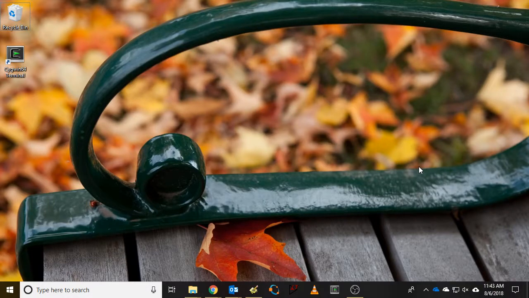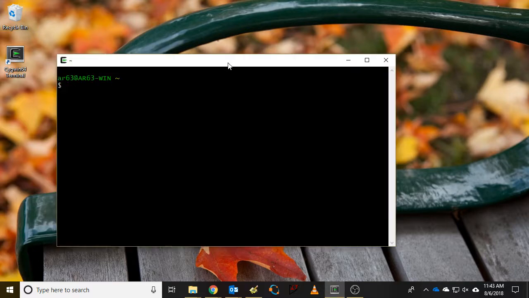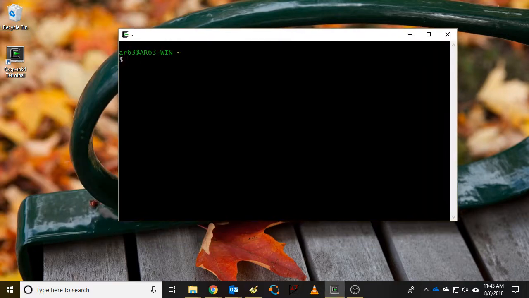Okay, we've installed the core X Windows system, and I want to show you some features of the X Windows system that make it a little different than maybe if you're familiar with using Windows or the Mac. The X Windows system actually has some interesting features.